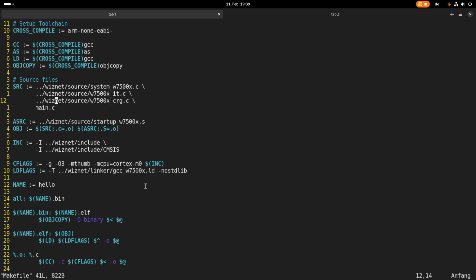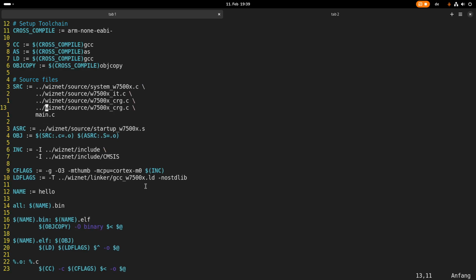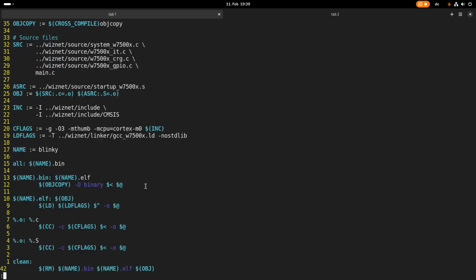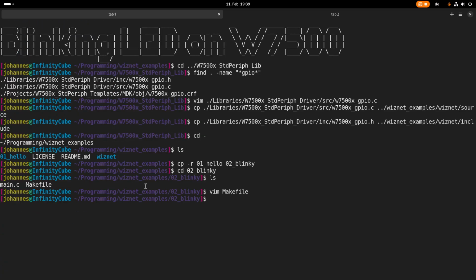So first let's edit this makefile a little bit. Of course we have to include the source files containing the GPIO functions, and I will change the name from hello to Blinky, but the rest can basically stay the same.